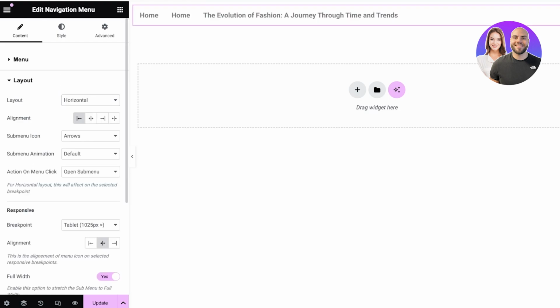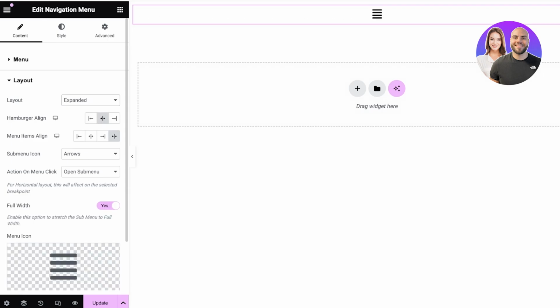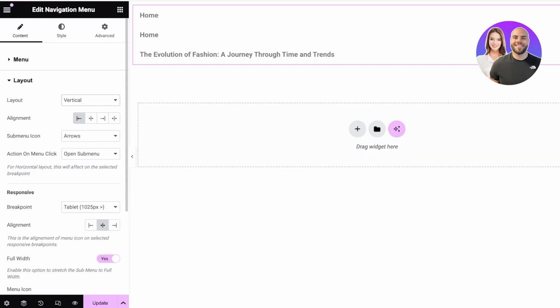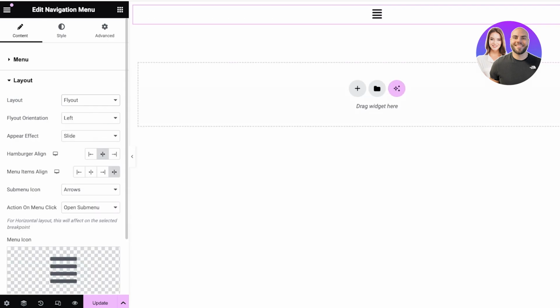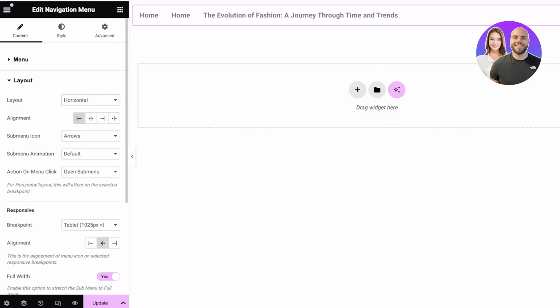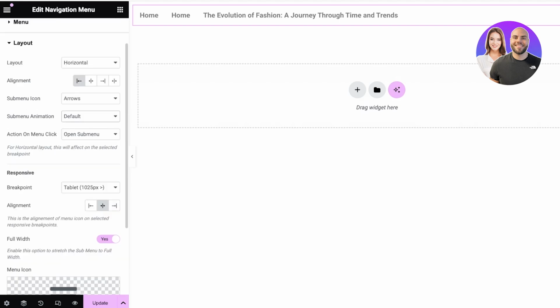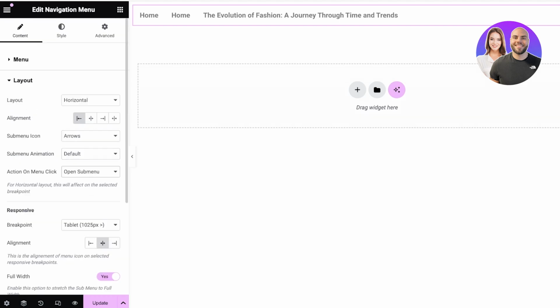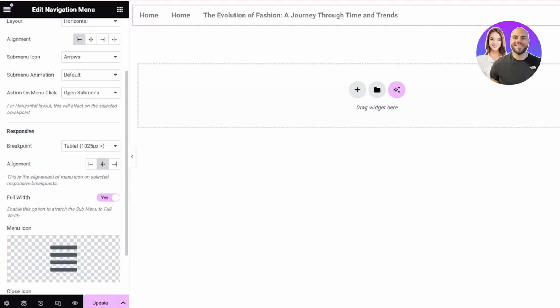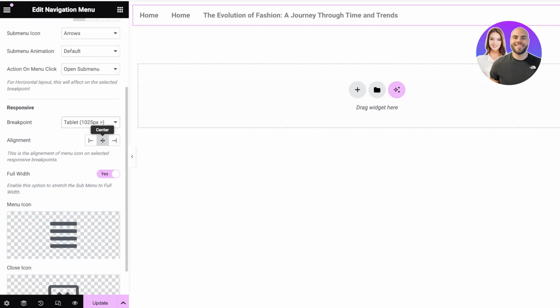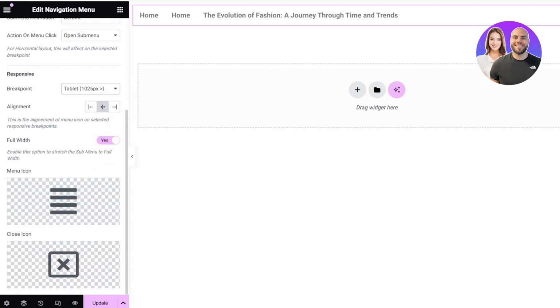Then you can choose your layout, so if you want it to be expanded, a vertical menu, or a flyout menu. I'm going to keep a simple horizontal menu. Then we can also add some menu animations and actions on click. So let's say on my actions on click, I want to redirect to self-link. If I want this to be responsive, there's the alignment, the menu icons, and the width.